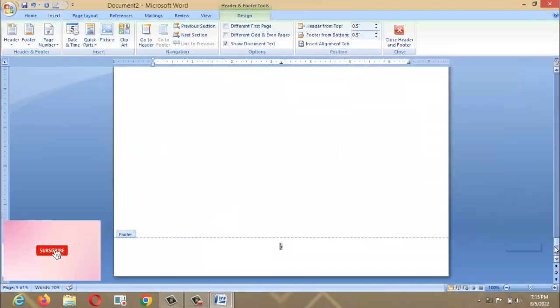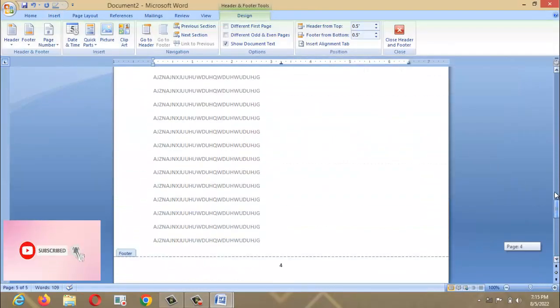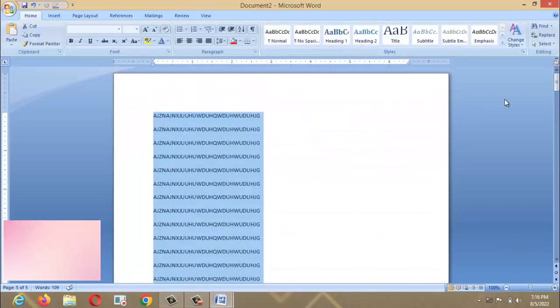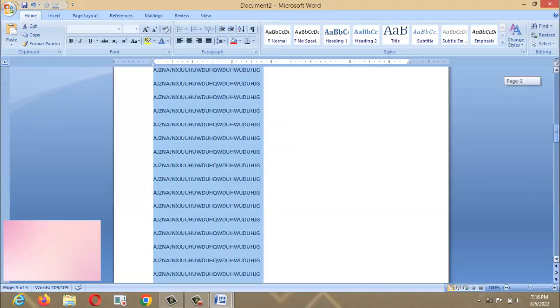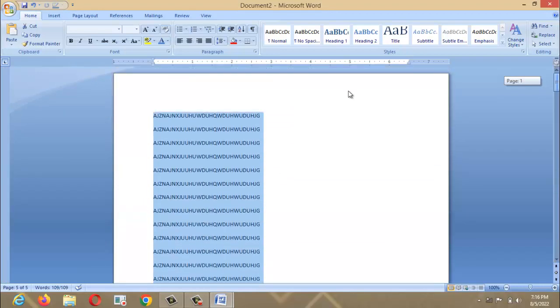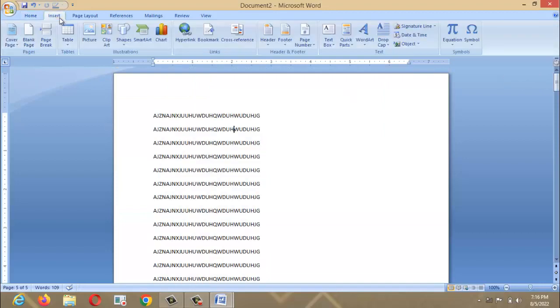Okay, these are page numbers. Look at it. This is how to number our pages. This one is for page numbers. Let's check. Look at it: number 1, number 2, number 3, and number 4. This one is our page numbering. Let's continue.